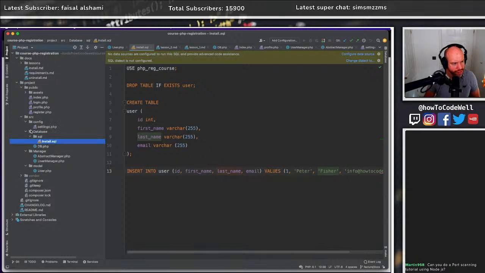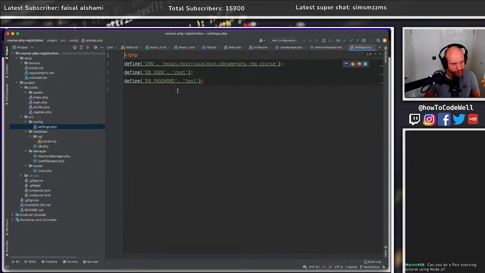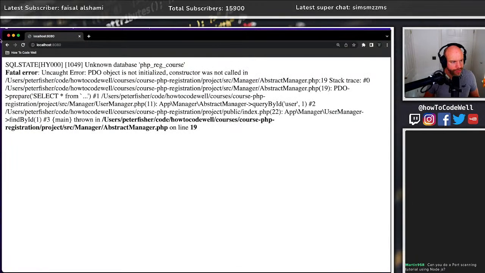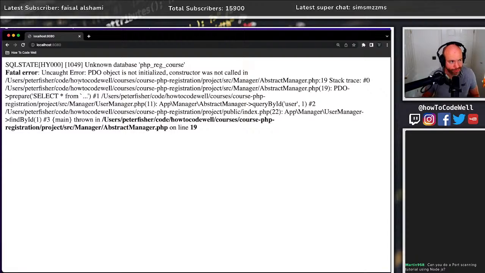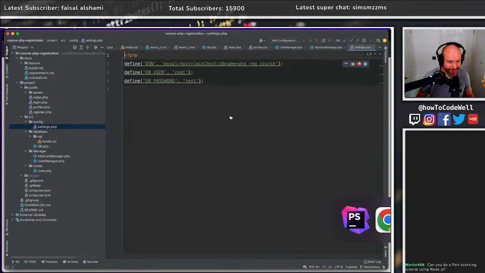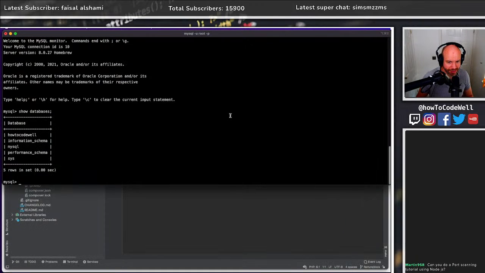And what did I do in config? Config was the configuration. Yes. Okay. All right. Now, this will be the proof of the pudding, right? So if we go over to, because at the minute, this is just what's happening on index. I'm running it off of a local server, port 8080. So it's just crashing and burning because we don't have the PHP reg course. We don't even have the database yet. So this is going to be interesting.